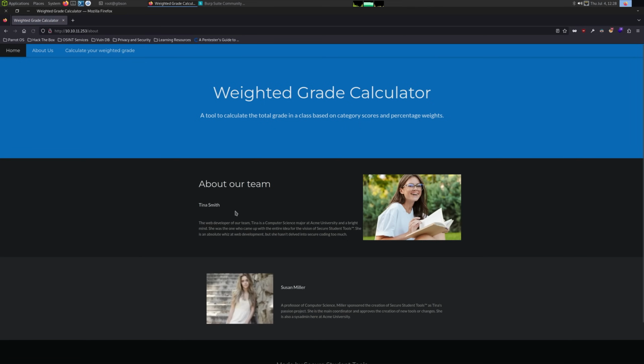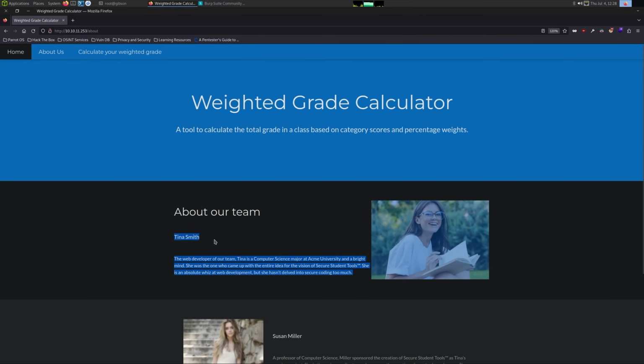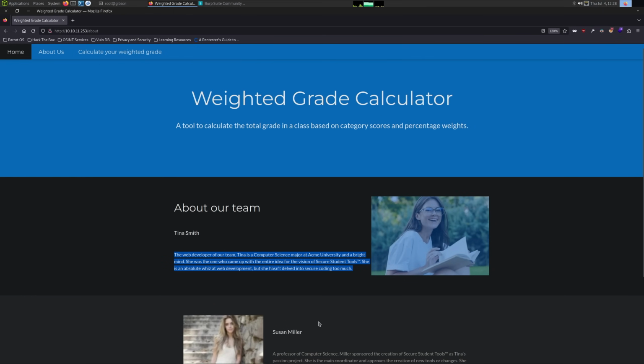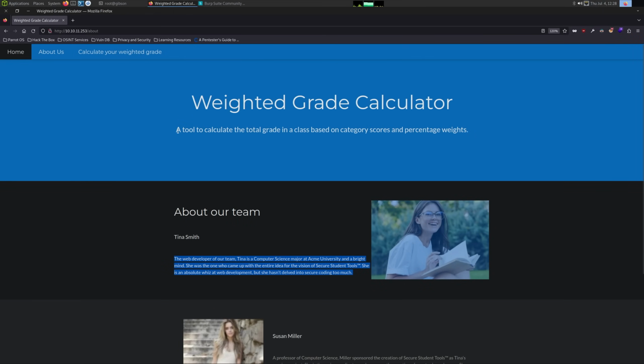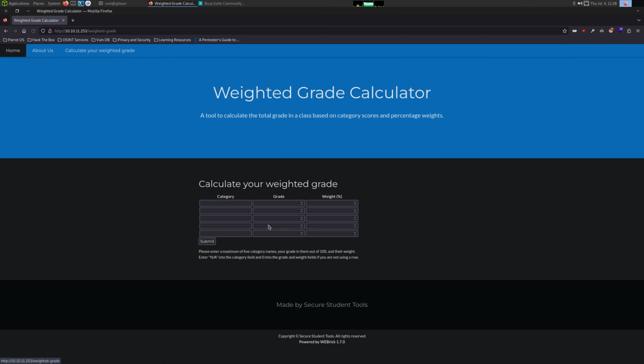So we go to About Us. We have some names. We have Tina Smith and Susan Miller, but I don't see a login form, so I can't really start trying for default credentials or things like that. If we go to Calculate Weighted Grade, we have this form, right? So I'm just going to try to fill this out. Let's do a grade of 1, weight of 20, and see what happens here.